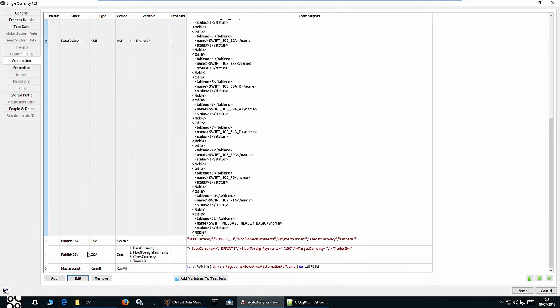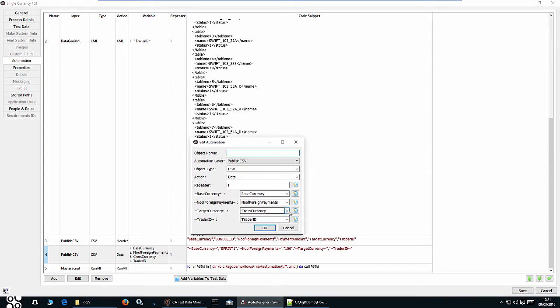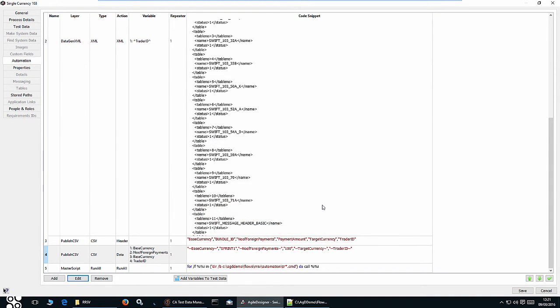Actually, that was wrong. Let's pop that back to here, because this is a single currency and I'm actually going to keep them the same. So that was correct the first time, so I should just leave that as base currency. Click on OK. And that's basically the logic that we want to come out of this. And let's just click on save.